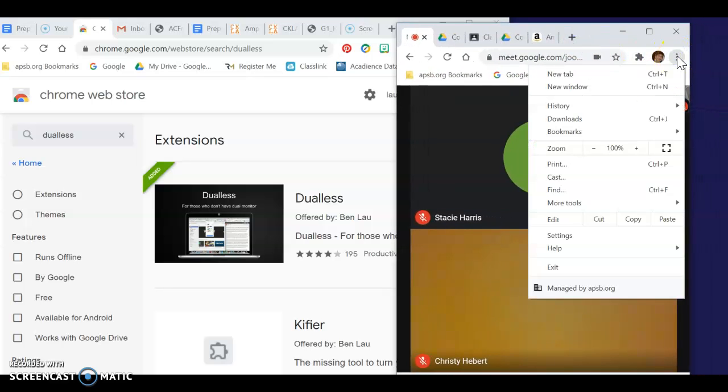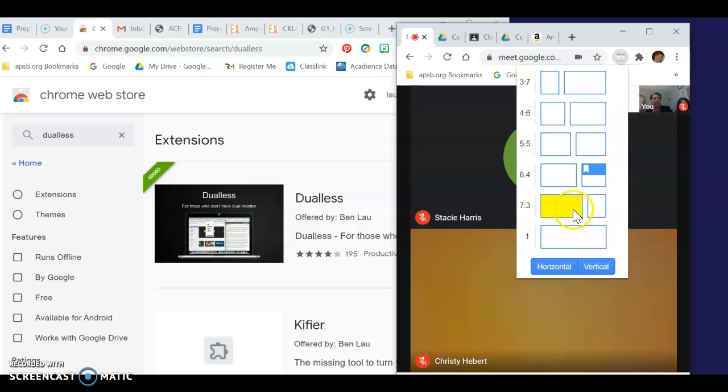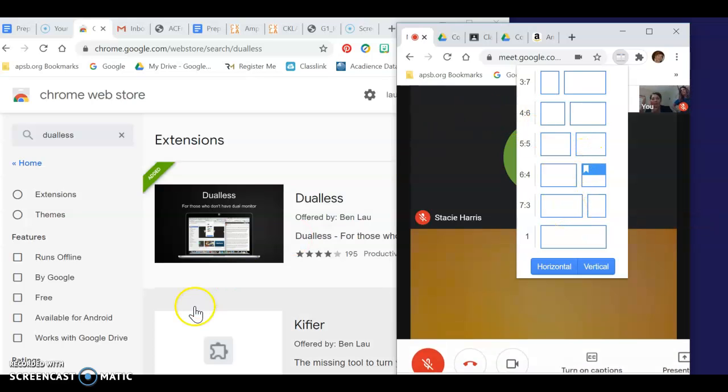Okay. How did you get to... There we go. I made sure it was pinned. There you go. And then you can only do up to two at a time. Yeah. You couldn't do three. Okay, great.